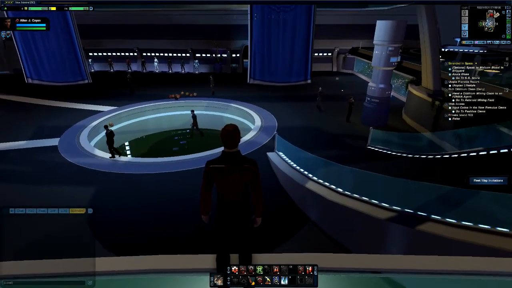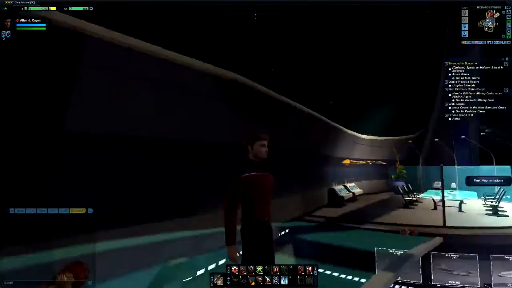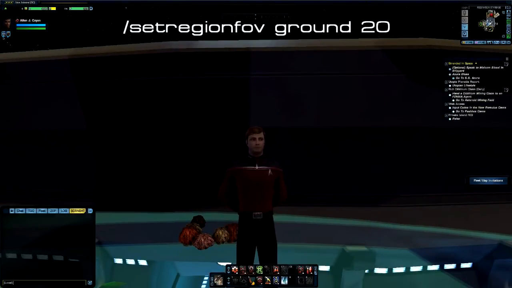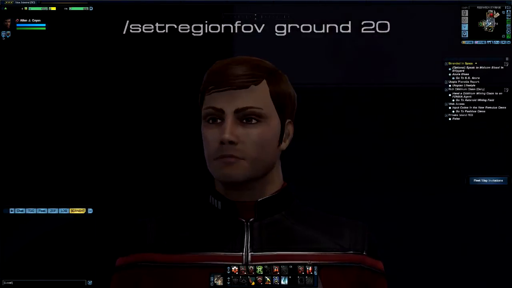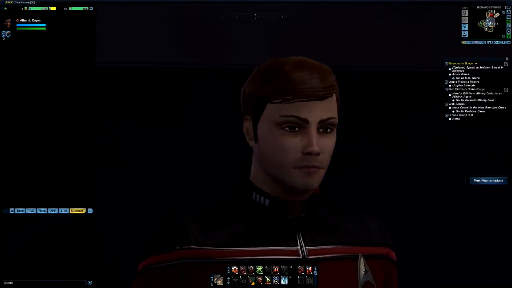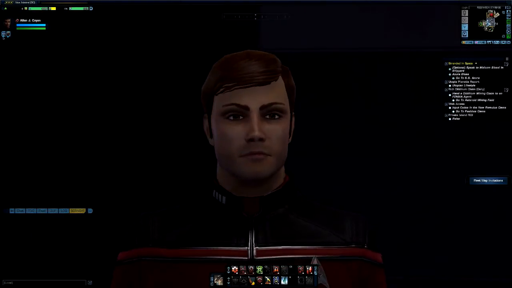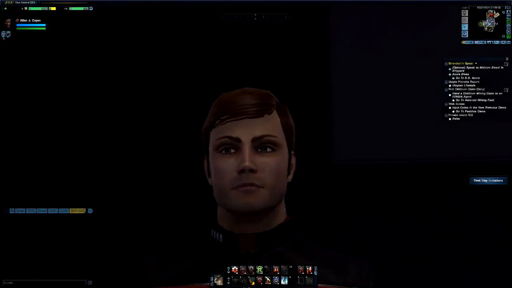Let's do standing here, looking out. So, for the ground, you'd use the same command with a little difference. /set region FOV ground 20. This way you can zoom right in. You can actually kind of see the 5 o'clock shadow that my character has here. You can zoom in and count the pips, because we all love that joke.